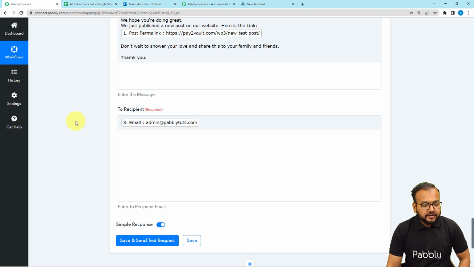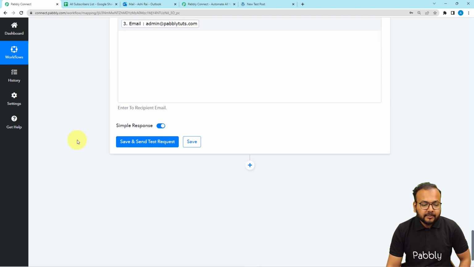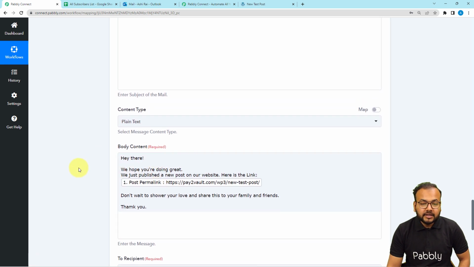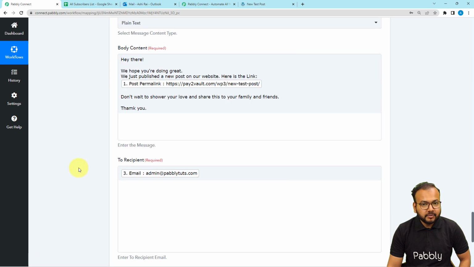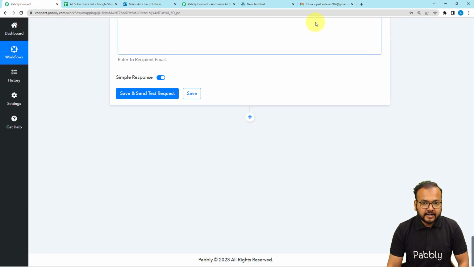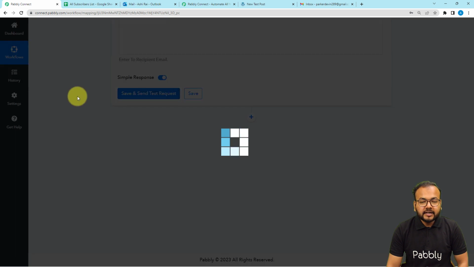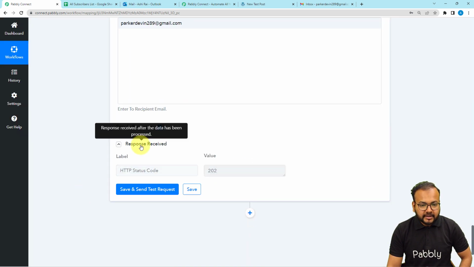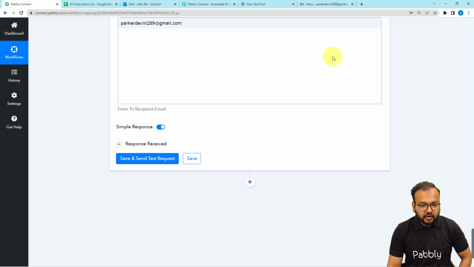Okay. So you can check your connection as well by clicking on save and send test request button, and this test email will be sent to this email address. Let me show you the demo of this also. So guys, let's say this is the email inbox of one of my subscriber, and let us check our connection. I have added this email address in the recipient list. Here I am clicking on save and send test request button, and we got this response. And let's check our email inbox if we got a new email.